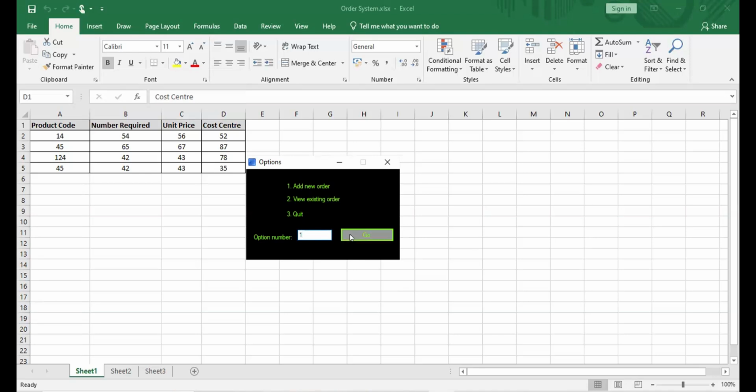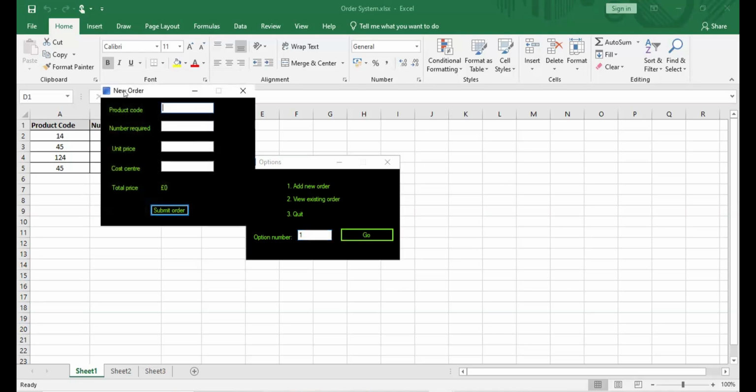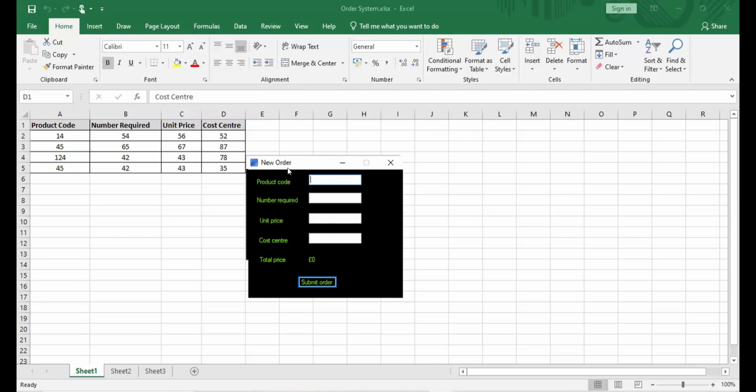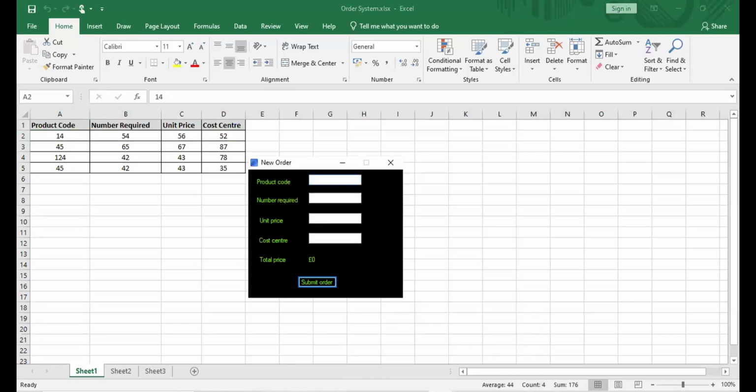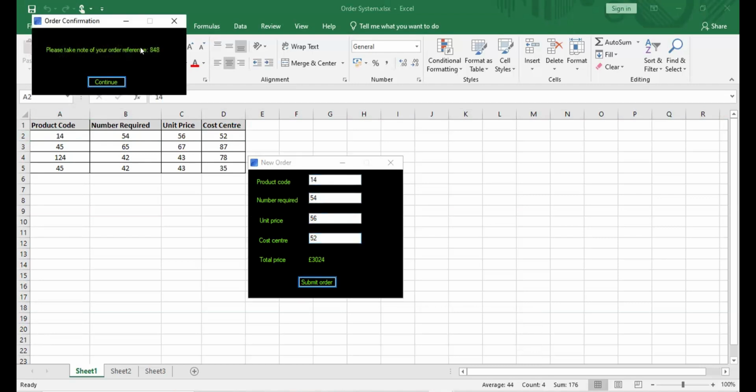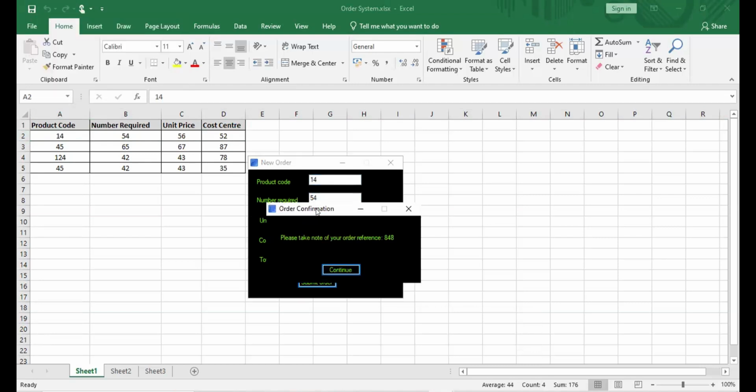Give option number one, click on go. As soon as we click on go, we'll get this new order screen. On this new order screen, we have to enter product code, number required, unit price, cost center, and then submit the order. We'll do it one by one, row by row. One row is one record. Then we click on submit order, and once we click on submit order, we'll get this order confirmation.